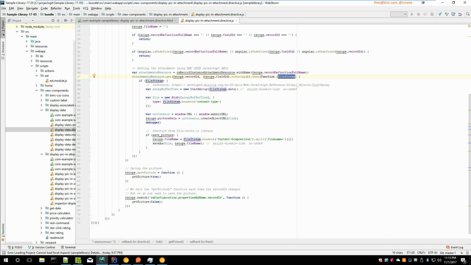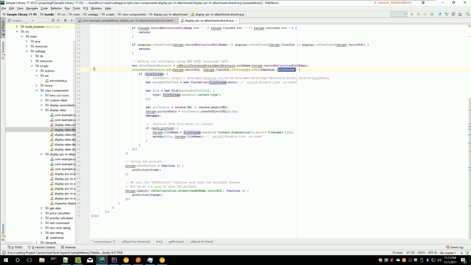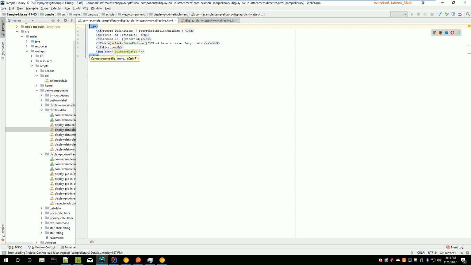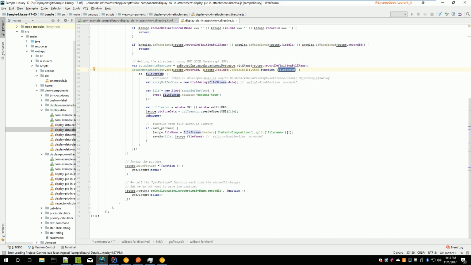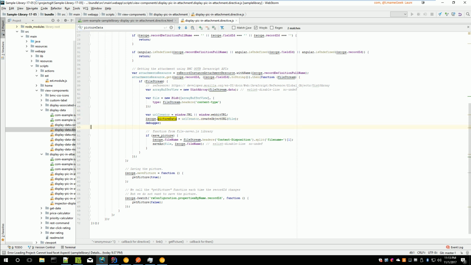And here I'm just using some code I took from Developer Mozilla or from Stack Overflow, and I'm just creating live my object so I can display it inside my HTML, or I can even save it. So here you can see that I'm displaying an image and I'm passing my picture data, which is here. So I'm creating an image object.